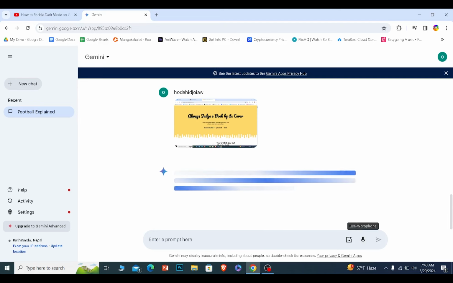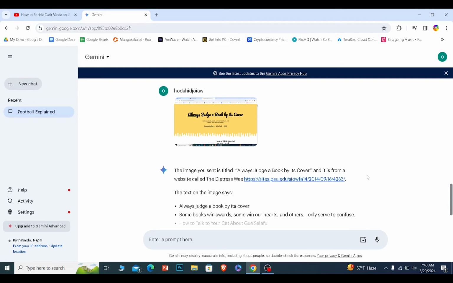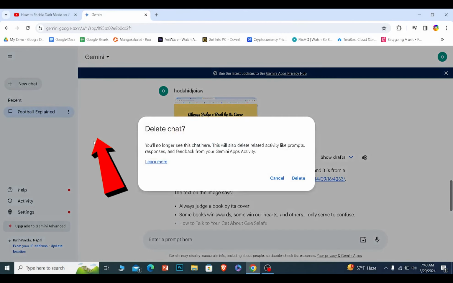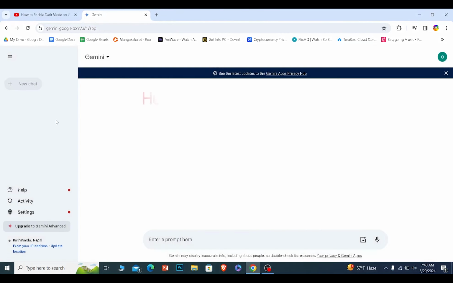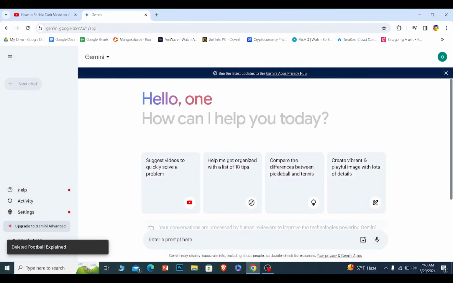You can answer it. The next thing is, if you want to delete your previous chat in Gemini AI, as you guys can see, this is my previous chat. I can click on this three dot, click on delete, and my previous chat will be deleted. Now, if you want to turn on and off your Gemini AI activity, it's basically simple. You can just clear the chat out from over here by deleting every single thing.